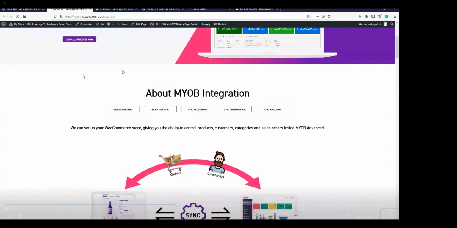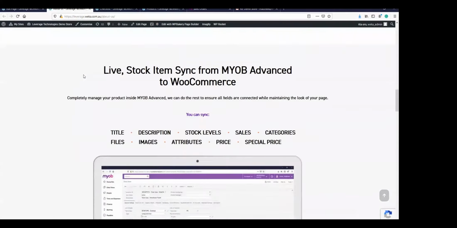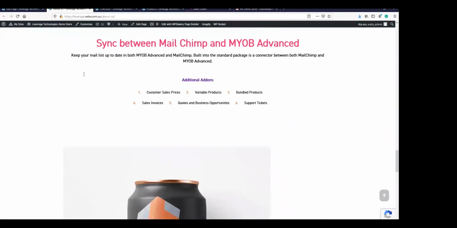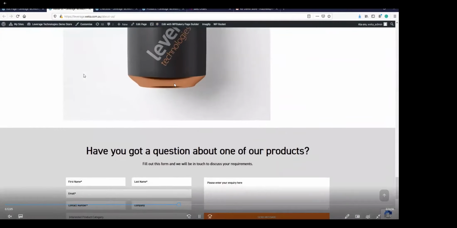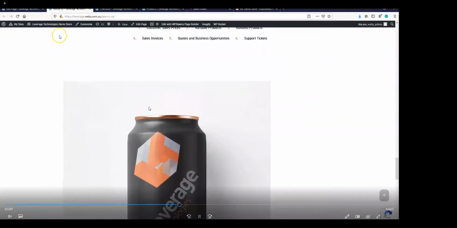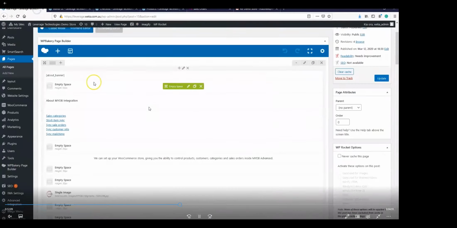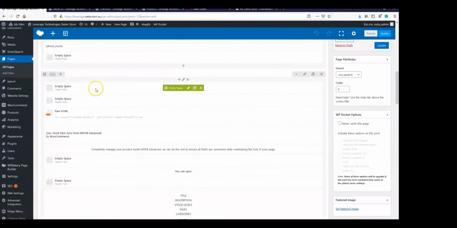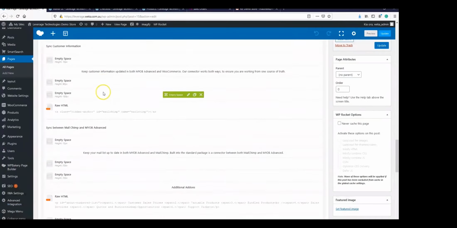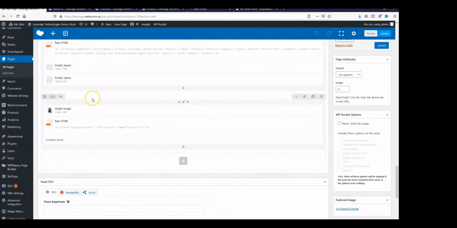So this is me just refreshing the page and scrolling down. You can see now I've got a big Leverage Technology can just at the bottom of the website. And I'll just do a few more things. I'm going to make 3 columns, put the image in 3 times, and I'll put some products underneath it.